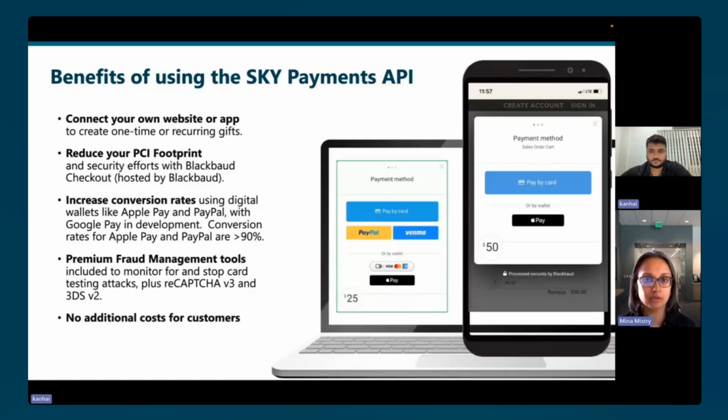Checkout is also, behind the scenes, has a lot of built-in fraud prevention tools. We have the standard things like reCAPTCHA, 3DS2, but we also do have our own proprietary fraud and blocking algorithms to really help reduce fraud. And then lastly, another good thing to know is that there are no additional costs for using the API. The processing rate for each transaction is the same as what you would pay as if you were processing from your Blackbaud application. So it's good to know for our customers.